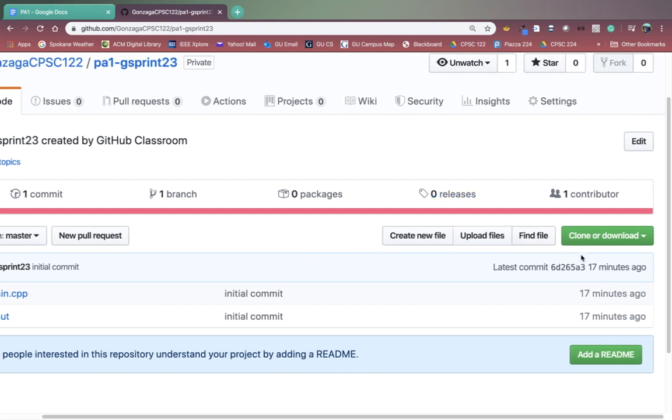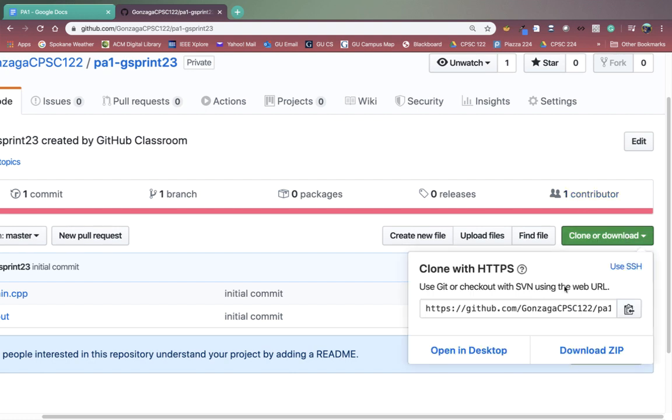Over on the right side of the page is a big green button that says clone or download. Go ahead and click that button, and you're going to see a URL. Go ahead and copy that URL. You can just press this copy button right to the side of it. This URL uniquely identifies your repository. So go ahead and copy that.